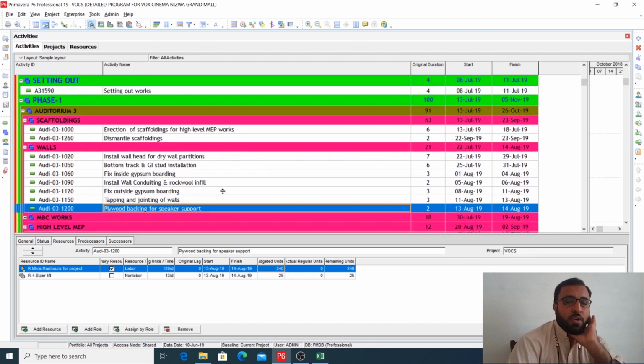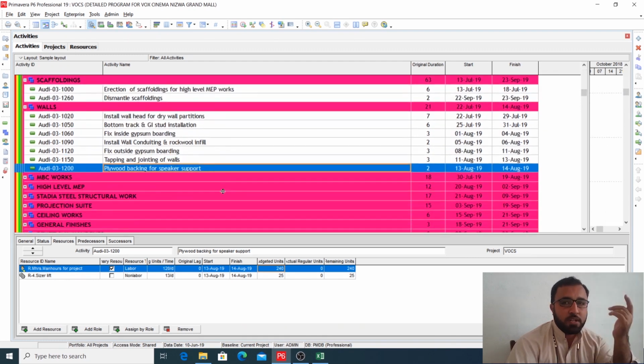So similarly you can assign different machine type resources to different activities, and you can calculate from your Excel sheet. Then again you can export your Excel file from P6, and using the VLOOKUP formula you can copy your machine hours to your Excel sheet and then import it again to P6.